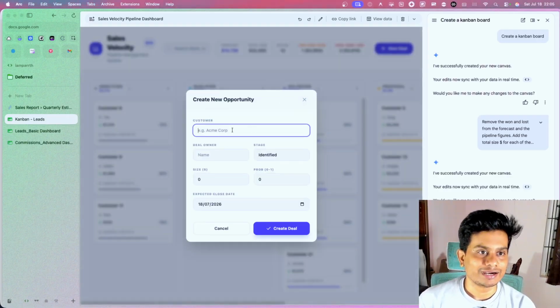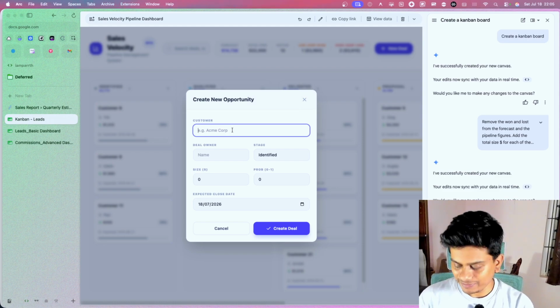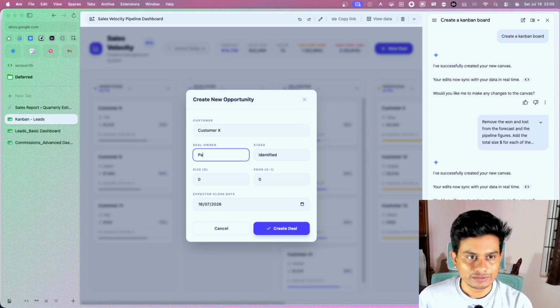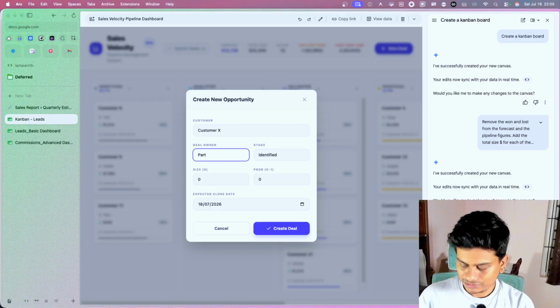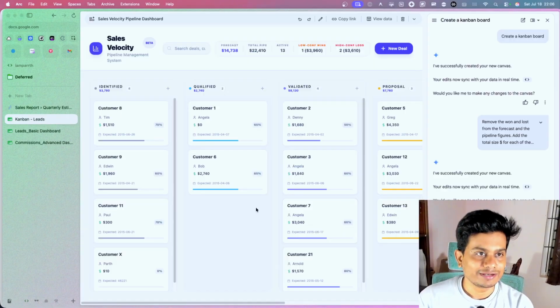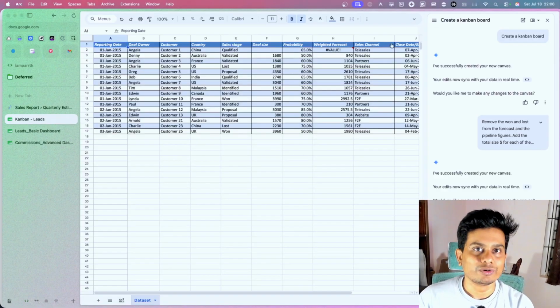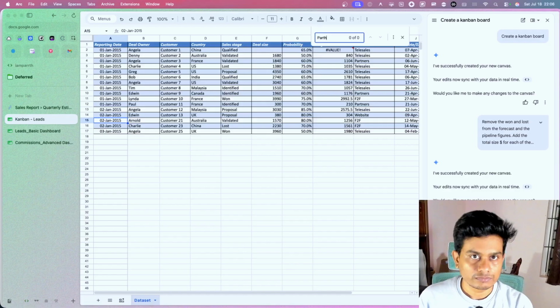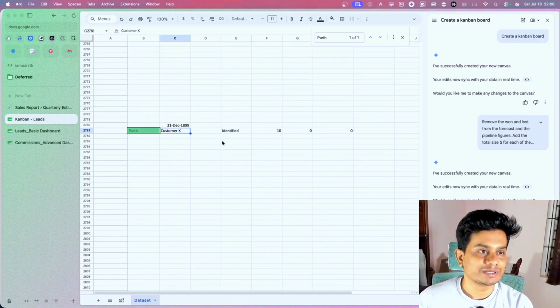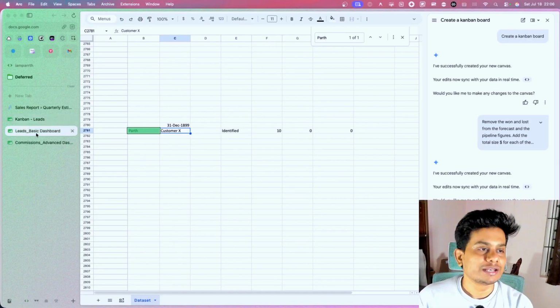This is something you can do as well: you can add customers in real time. Let's say add customer X, deal owner, and then we can add a size of 10, and then if I create the deal, it will directly go to the database. For some reason it has created here, but yeah, it directly goes to the database. Now let's go to the next dashboard.